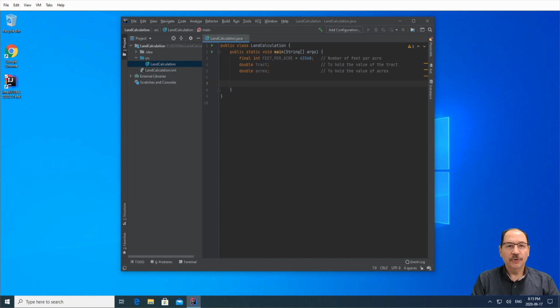So now we need to get the value for the tract from the user. So we need to ask the user to enter on the keyboard the value for his or her land size. To do so, we need to use the Java Scanner object.